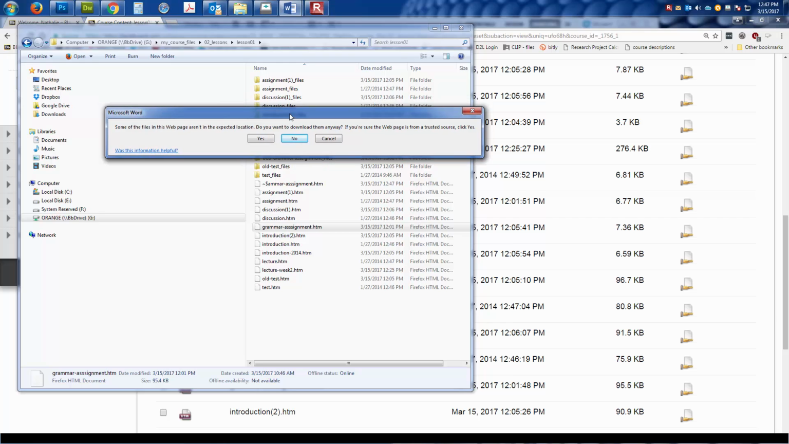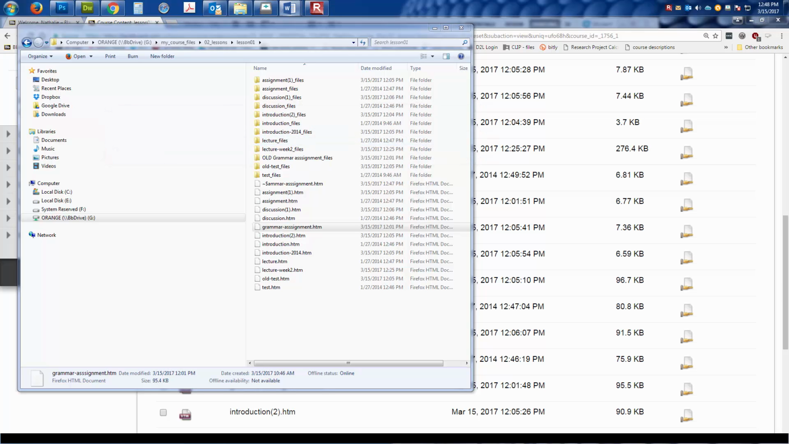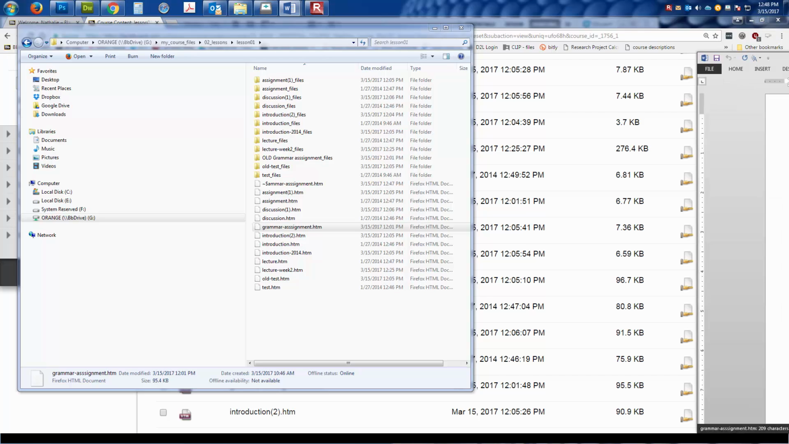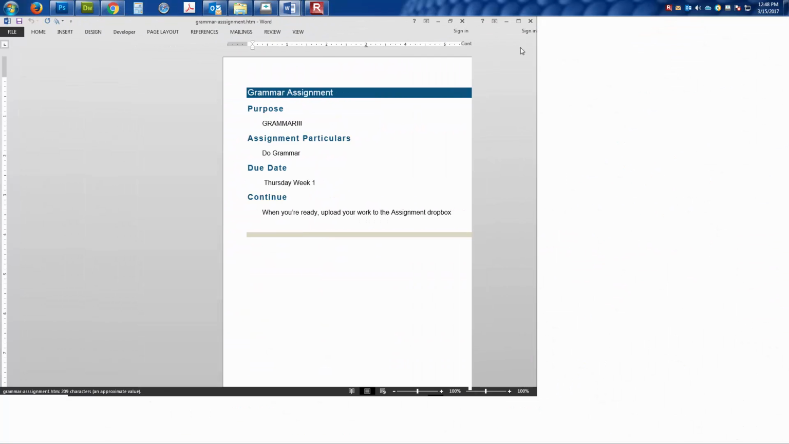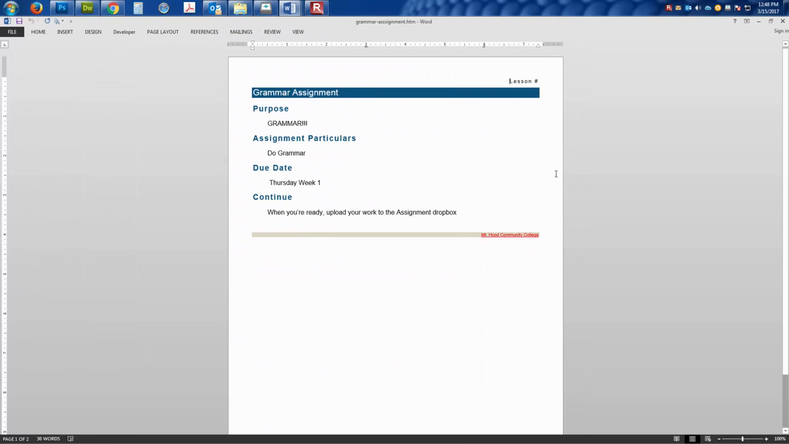So one of the things that happens when you've renamed a file and you need to update the folder is this little message will pop up. And if you can't read it, it says, some of the files in this web page aren't in the expected location. Do you want to open it anyway? Do you trust this? And hit yes. And you'll see there's my grammar assignment.